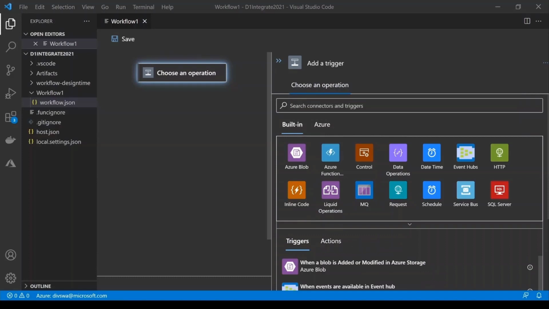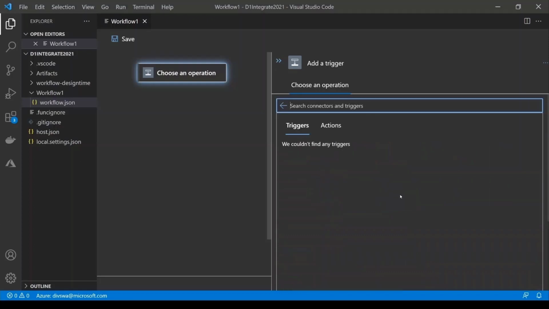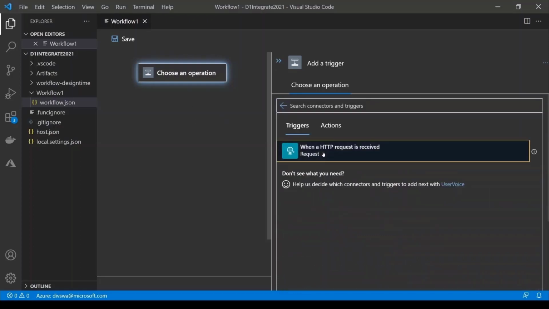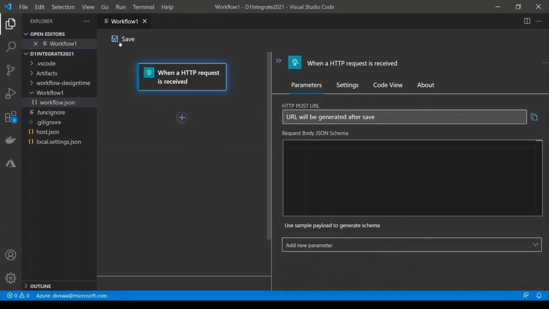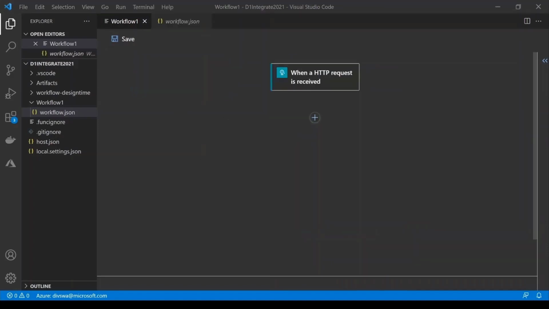Alright, so what I have here is an empty project that I've created from scratch in VS Code locally. I want to start creating my first workflow here, and I'll start with the trigger, and let's go with the simple request trigger. I will save my logic app after that. As a next step, I want to do XML transformation. I want to use this logic app to transform my XML payload based on an XSLT map.